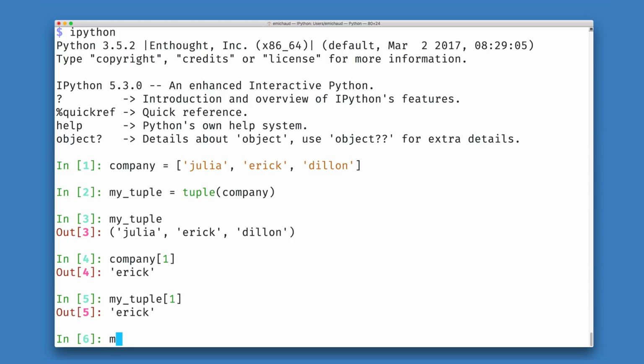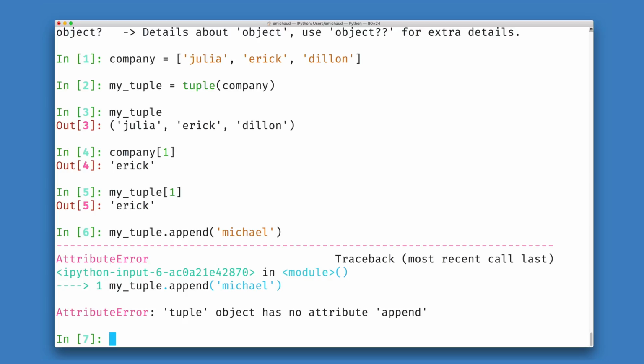So for example, if you try to append some new value to a tuple, what you'll see is that Python throws you an exception, saying that appending is not an action that is allowed on a tuple object.